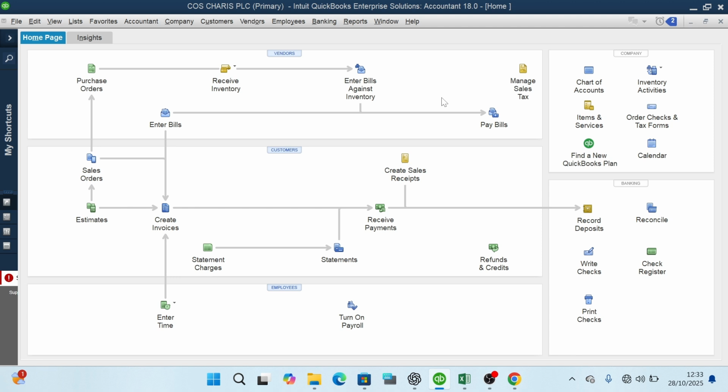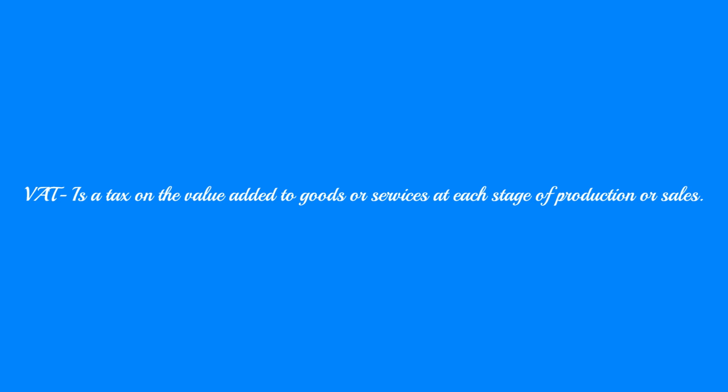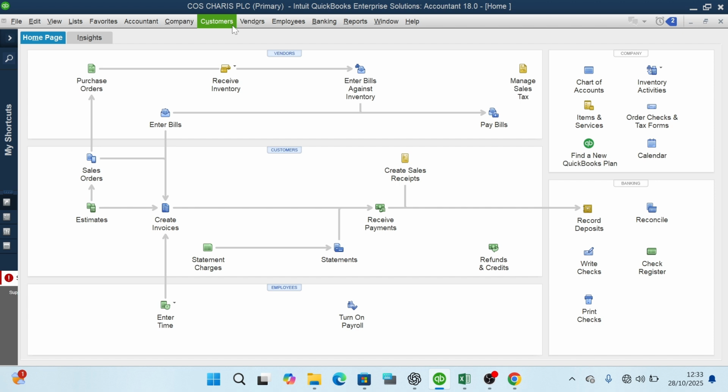So let's get started. Before we begin, I'll start by explaining what value added tax is. What is VAT? VAT is a tax on the value added to goods or services at each stage of production or sales. It is charged by businesses on their sales of goods and services and collected on behalf of the government. In simple terms, when you sell something, you add VAT to the selling price. That VAT is not your income. It belongs to the tax authorities.